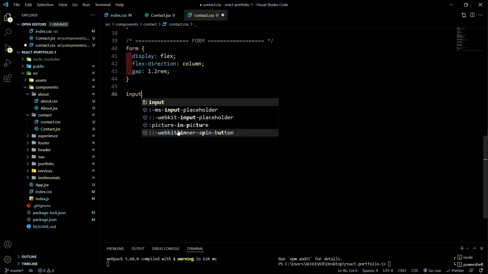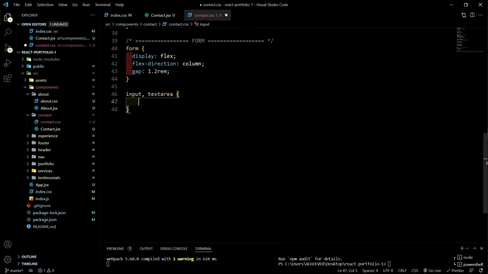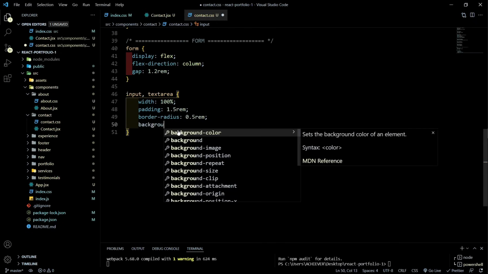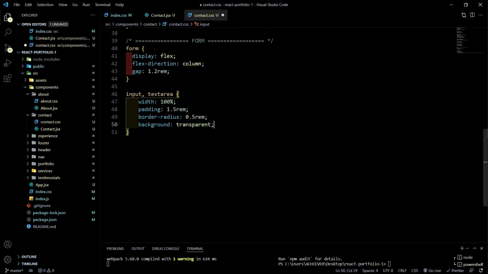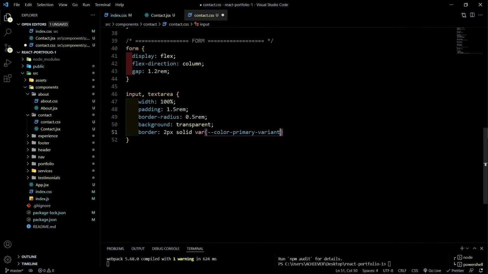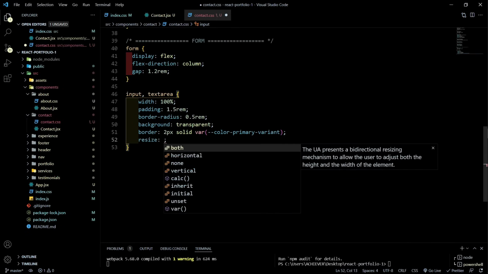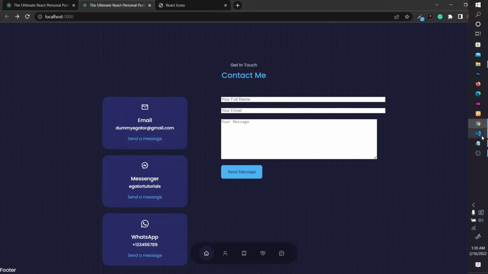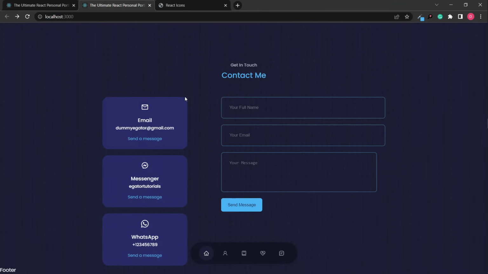Now I'm going to get the input and then the text area. Okay, so the width for that is going to be 100%. Give it a padding of 1.5 rem, a border radius of 0.5 rem, a background. Let's make that transparent. Okay, a border of 2 pixels solid, and color, let's do the primary variant. I'm going to set the resize for the text area to be none, so that we can't resize it. Okay, so let me save, and now that's not possible.